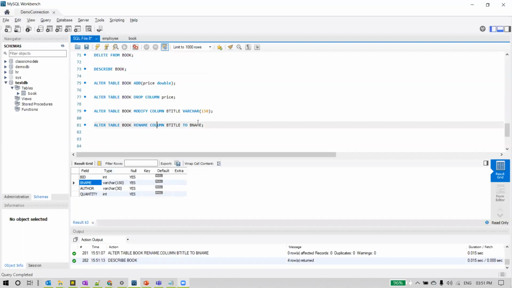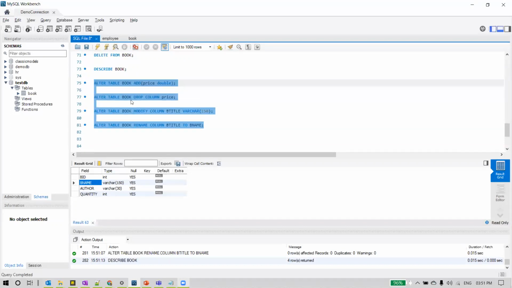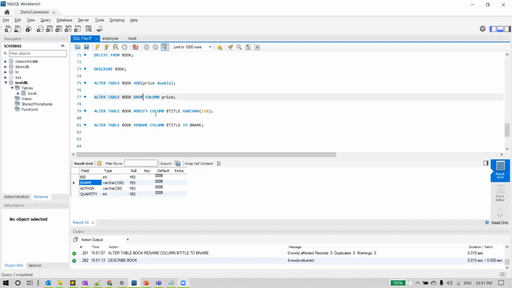This is how we can use the alter command to modify existing columns, or add a new column to an existing table, or drop a column from an existing table. Also, we can rename a column in a table.